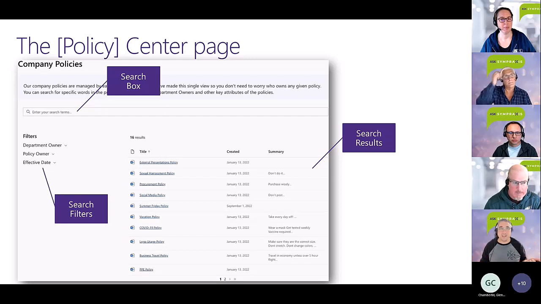Just in the interest of time though, we've also got the search filters web part, and this one will only accept the managed properties that have been crawled, and then you can use these as filters to refine the results inside the search results.